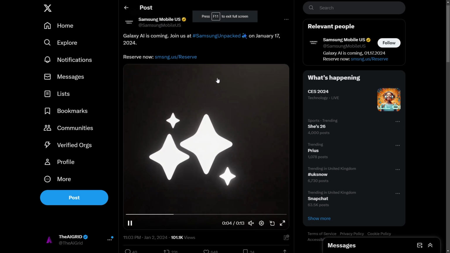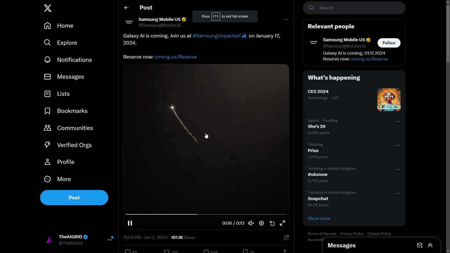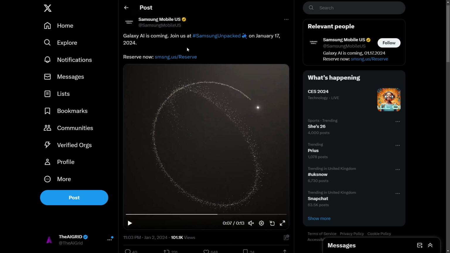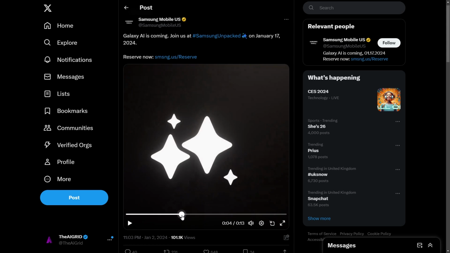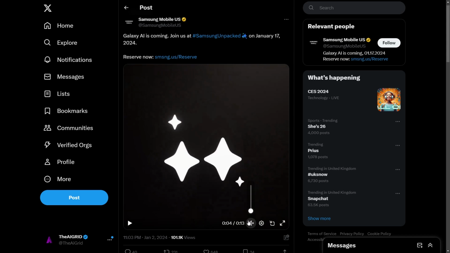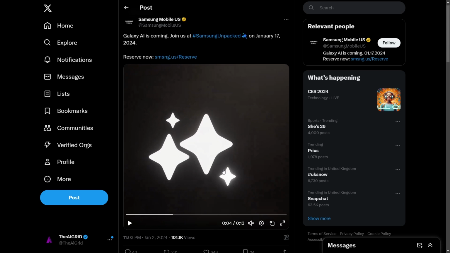In addition, we also did have Samsung say Galaxy AI is coming. Join us at Samsung Unpacked on January 17th, 2024. So in around 7 days, we should be getting a crazy announcement. Now, I'm not entirely sure, but I do think that this could be somewhat related to Bard because this is very similar to the Bard icon or logo. Bard is these two logos right here. So I'm pretty sure that it is going to be something about Bard, but Google haven't really said anything, but there are some crazy Google leaks.